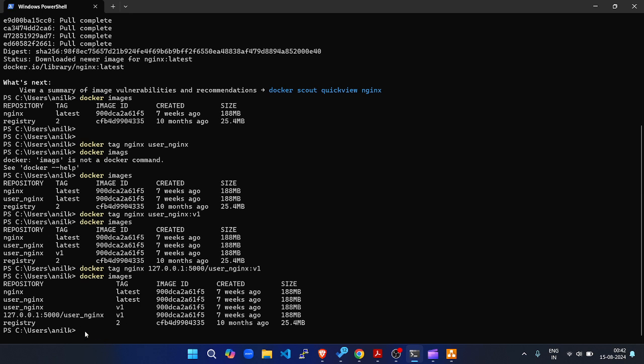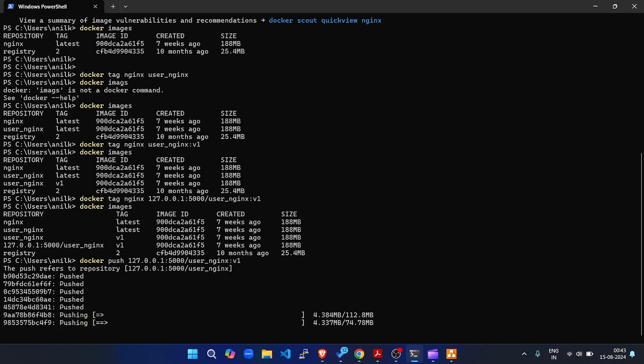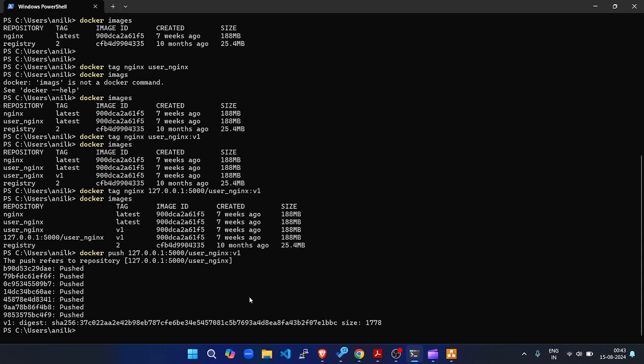Docker push, and then paste this whole thing. And we need to pass the tag as well, because by default it takes latest and we don't have a latest tag with this name, so it needs to be passed here. So it is pushing the image to our registry server. Once it's done, it is completed. Now let us check over here in the catalog. See, user nginx is uploaded.